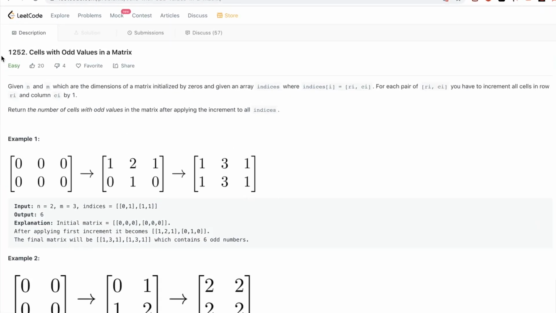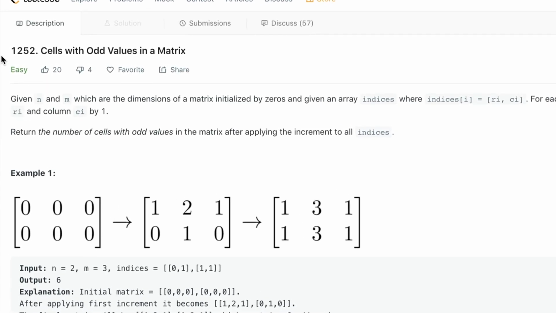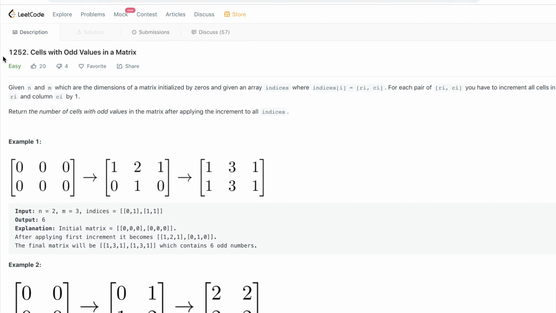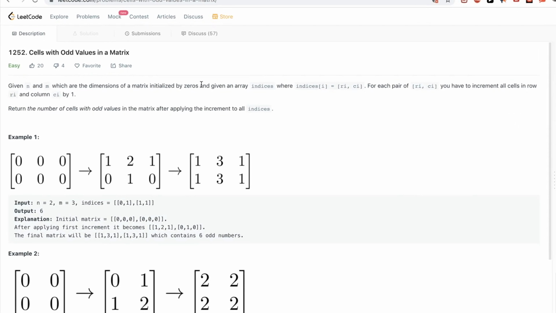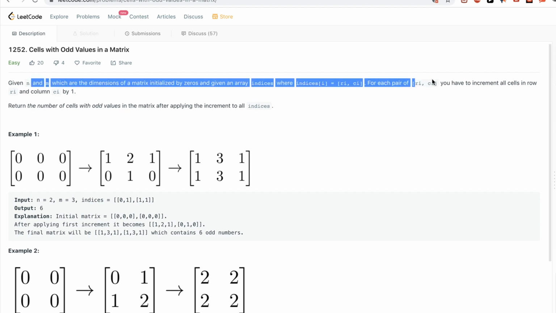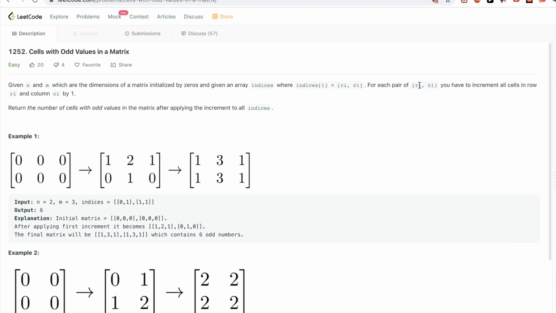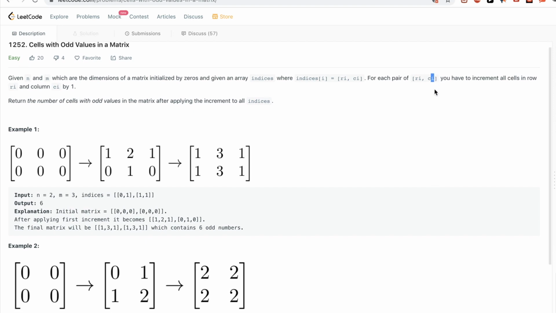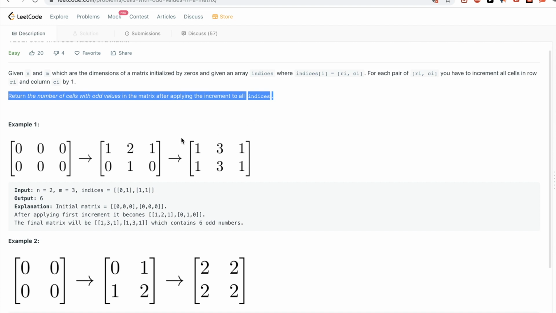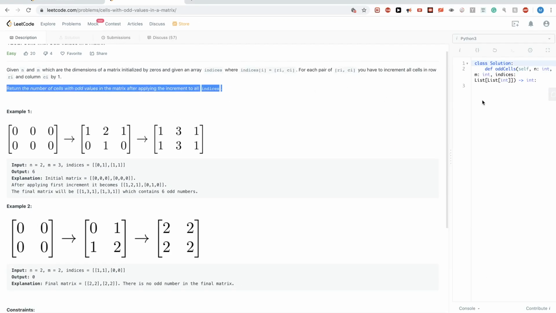So the first problem is 1252, Cells with Odd Values in a Matrix, and the problem says we have n and m, which are the dimensions of a matrix initialized by zeros, and we have an array of indices, right, with the row and column index. For each pair, we need to increment the row at position Ri by 1 and the column at position Ci by 1, right? And we want to return the number of cells with odd values, right? So that's the gist of the problem.